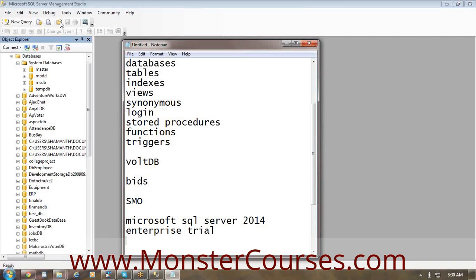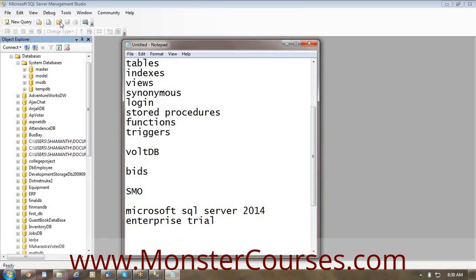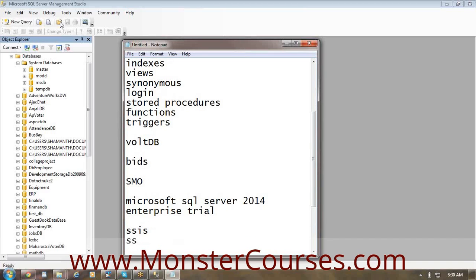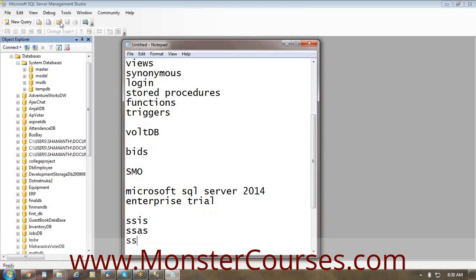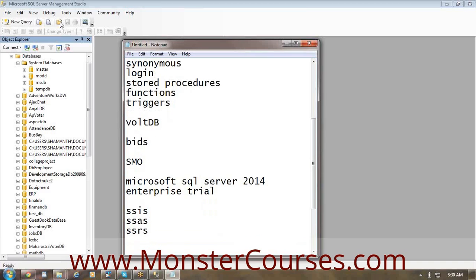Even in this you have tools like SSIS. Then similarly SSAS is available in this, SSRS also, they are available in this, you can use them. Microsoft SQL Server 2014 Enterprise Trial you can download, and you can have SSIS, SSAS and SSRS.